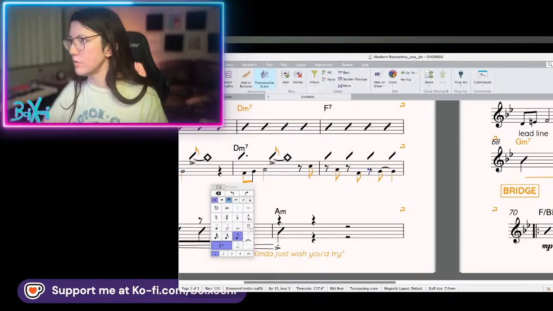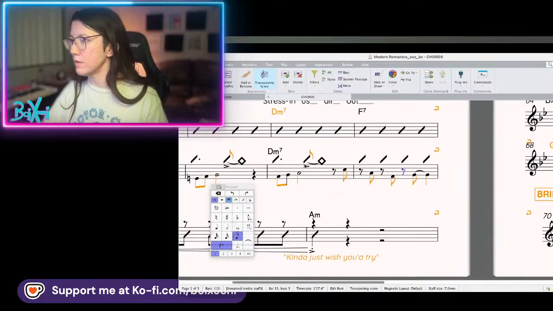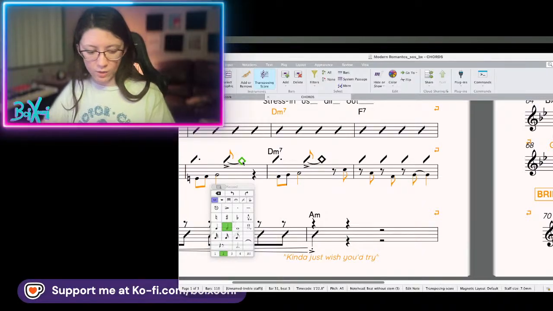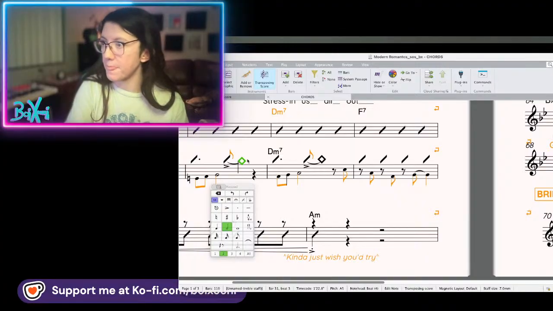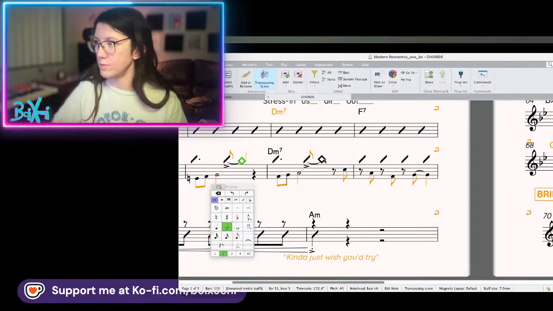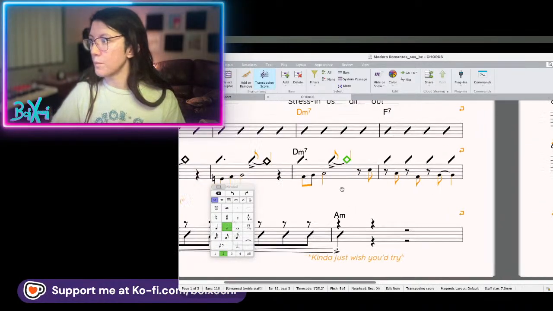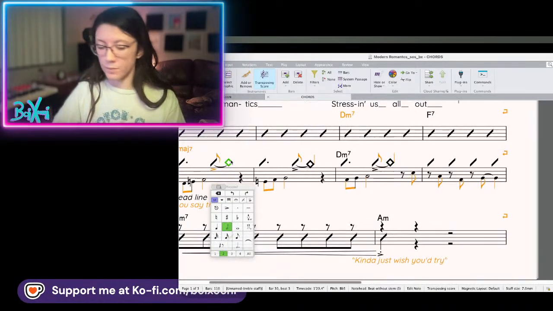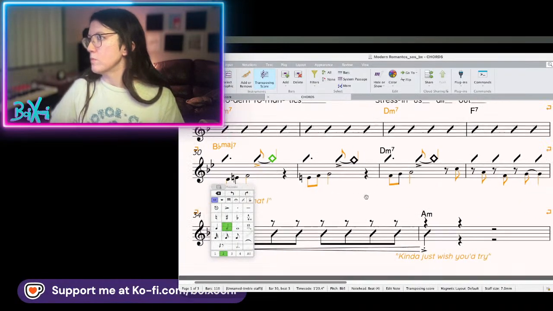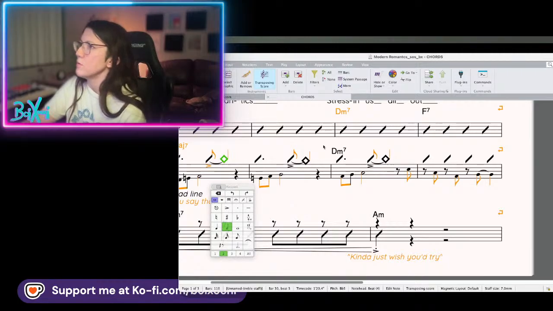Make it crystal clear what part is which. This should not be a whole note. That would be confusing. Knew that looked funny. All right, here we go.